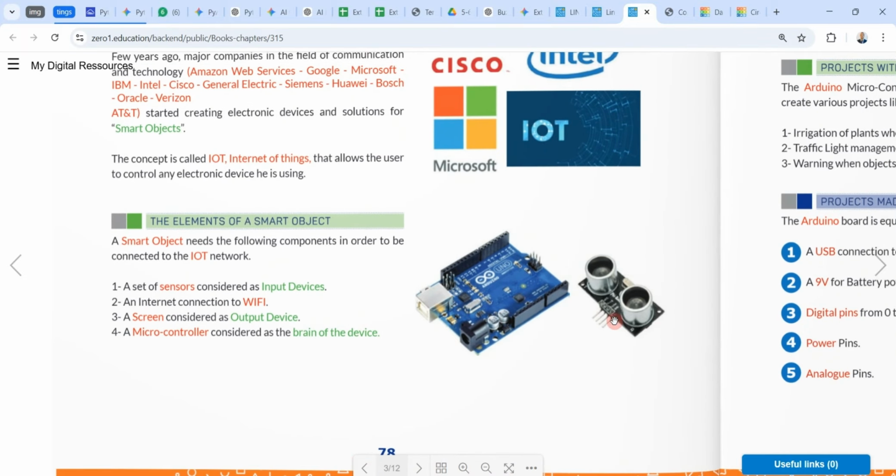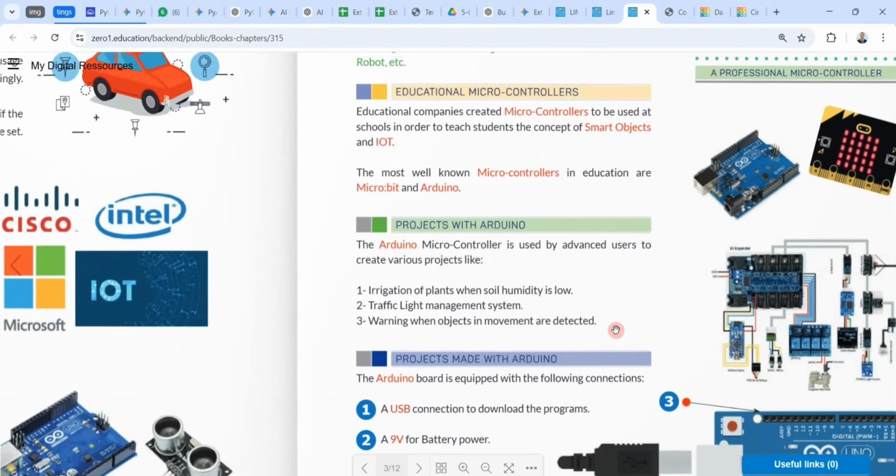It has sensors as an input because, for example, the ultrasonic distance sensor sends the distance to the microcontroller. It sends the data, so it is an input, while the screen is an output because we use it to display the data.